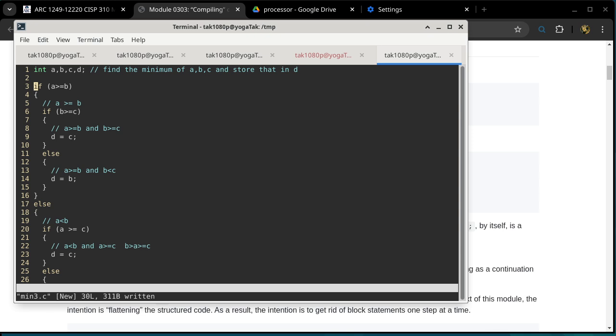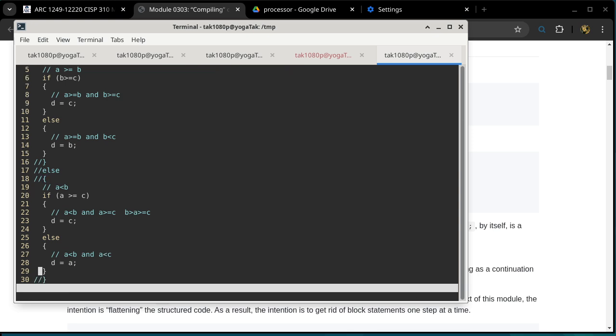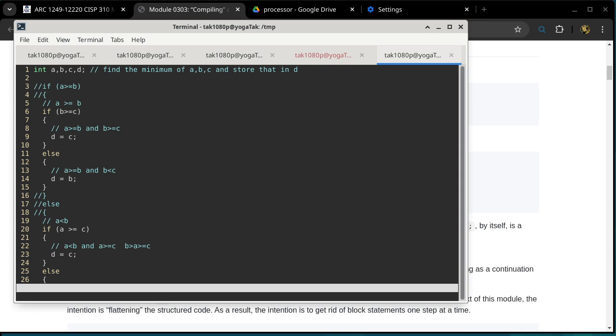Okay, before we do that, I'm going to save this file to a new file called min3a.c. By the end of this lecture, there will be a bunch of files, each one representing one kind of change to the original file. All right, so we're going to comment this out because we are basically doing what the transformation is supposed to do. We are removing the structure of the entire program. But in this case, we are only applying it to the outermost conditional statement.